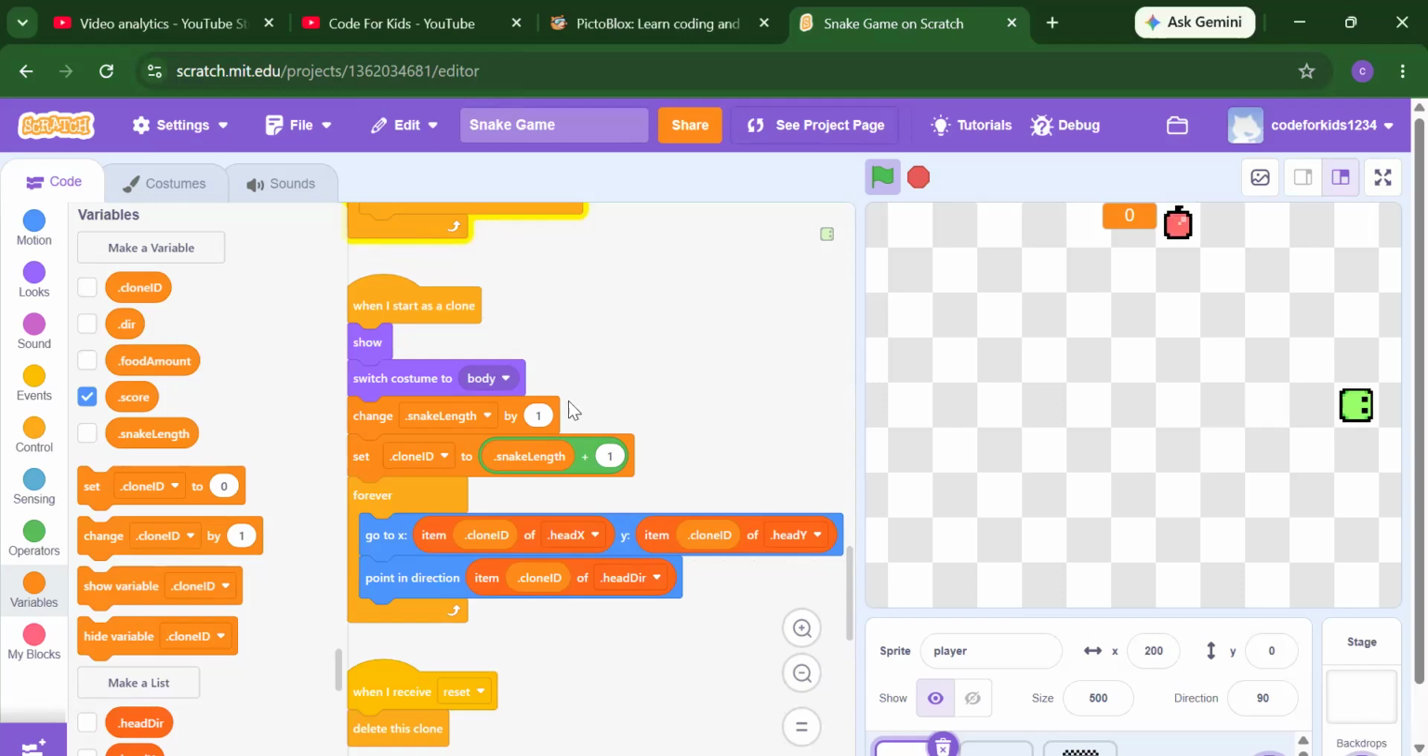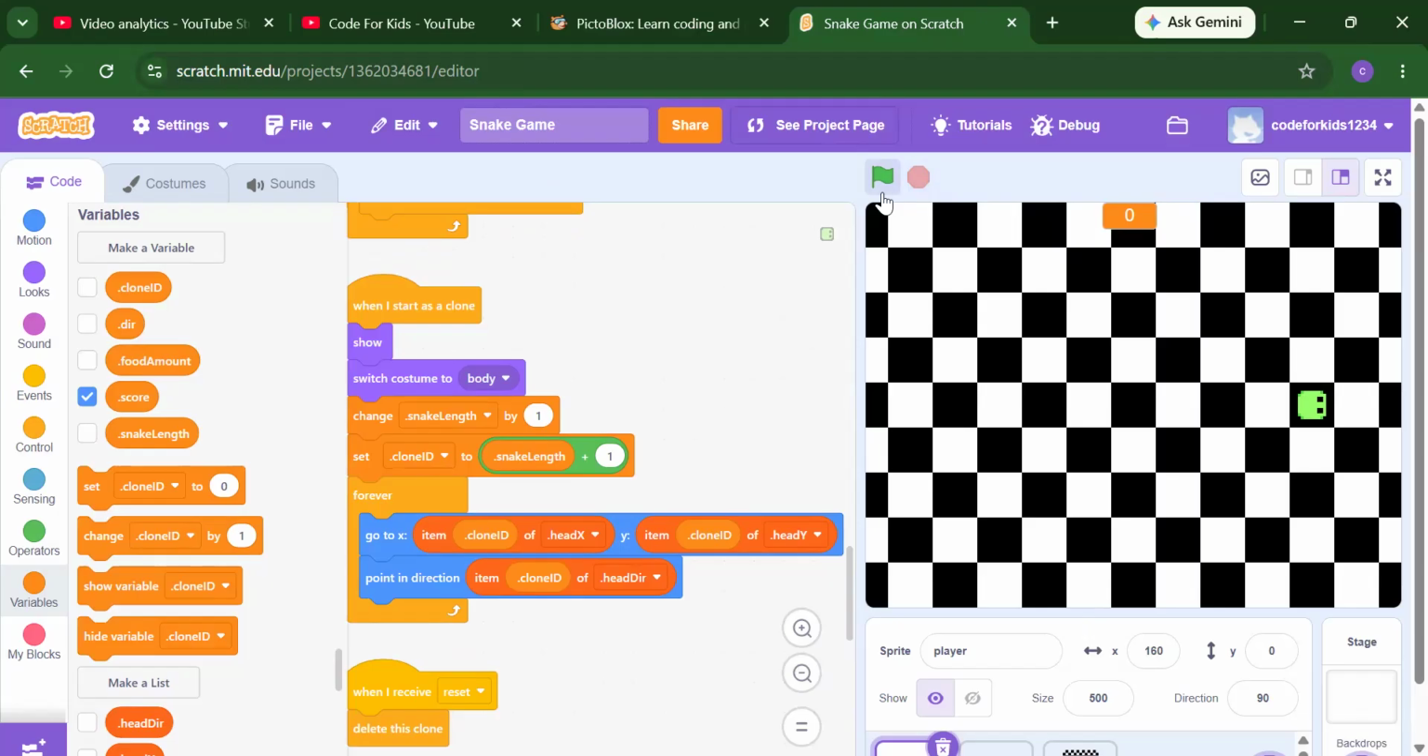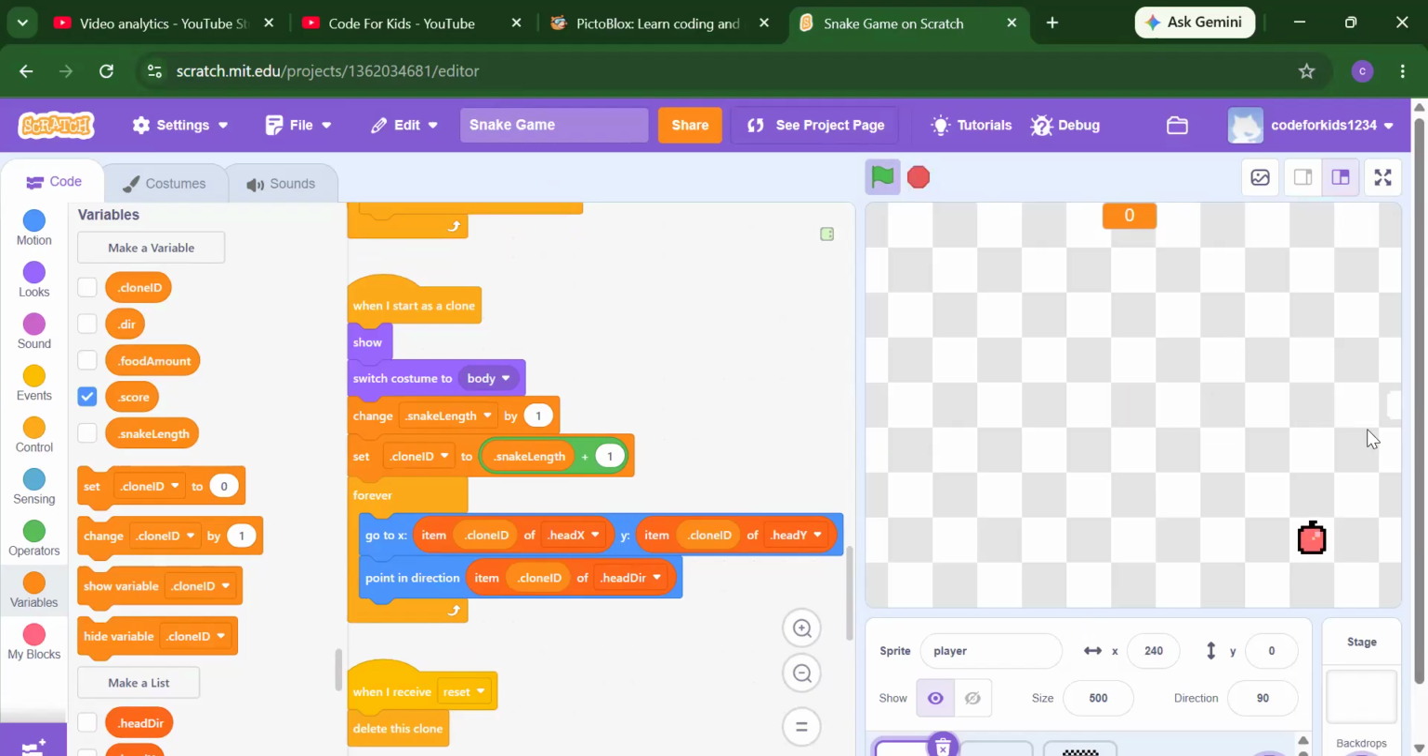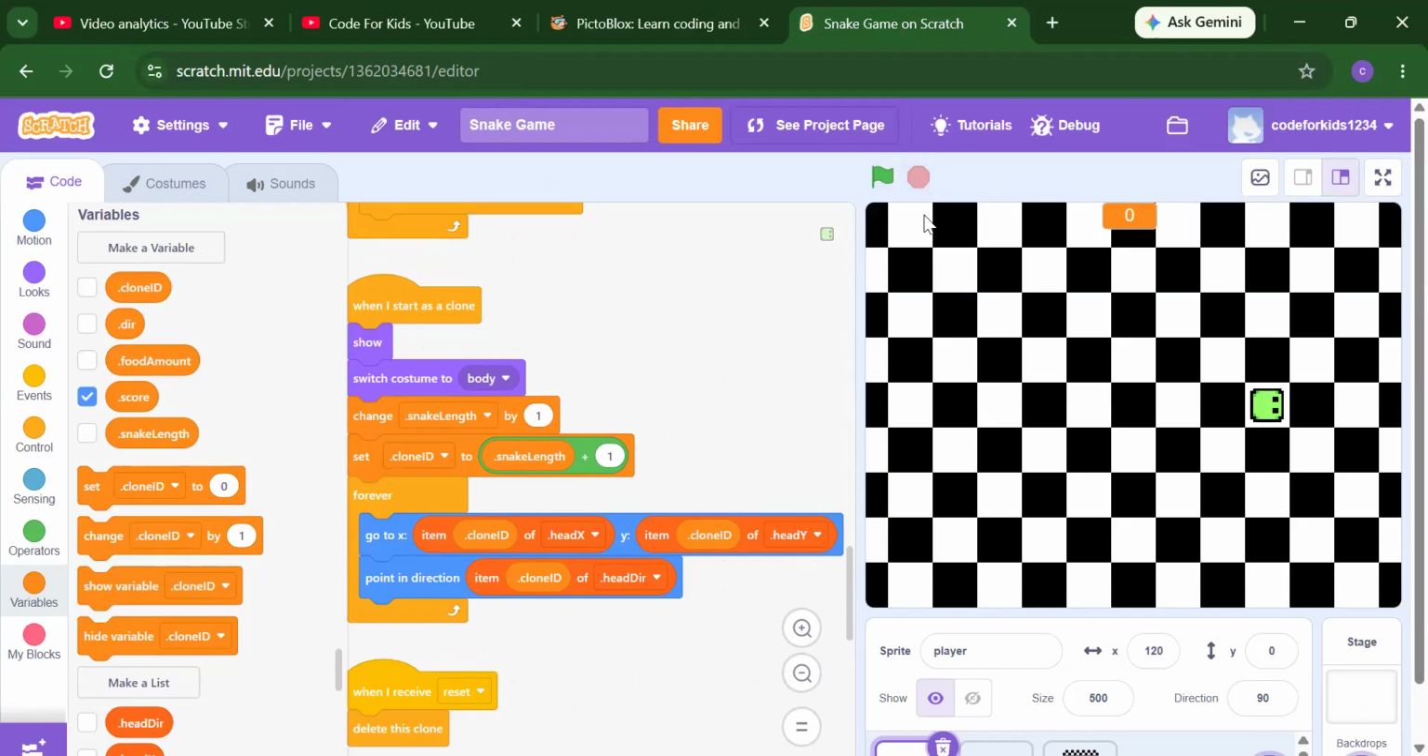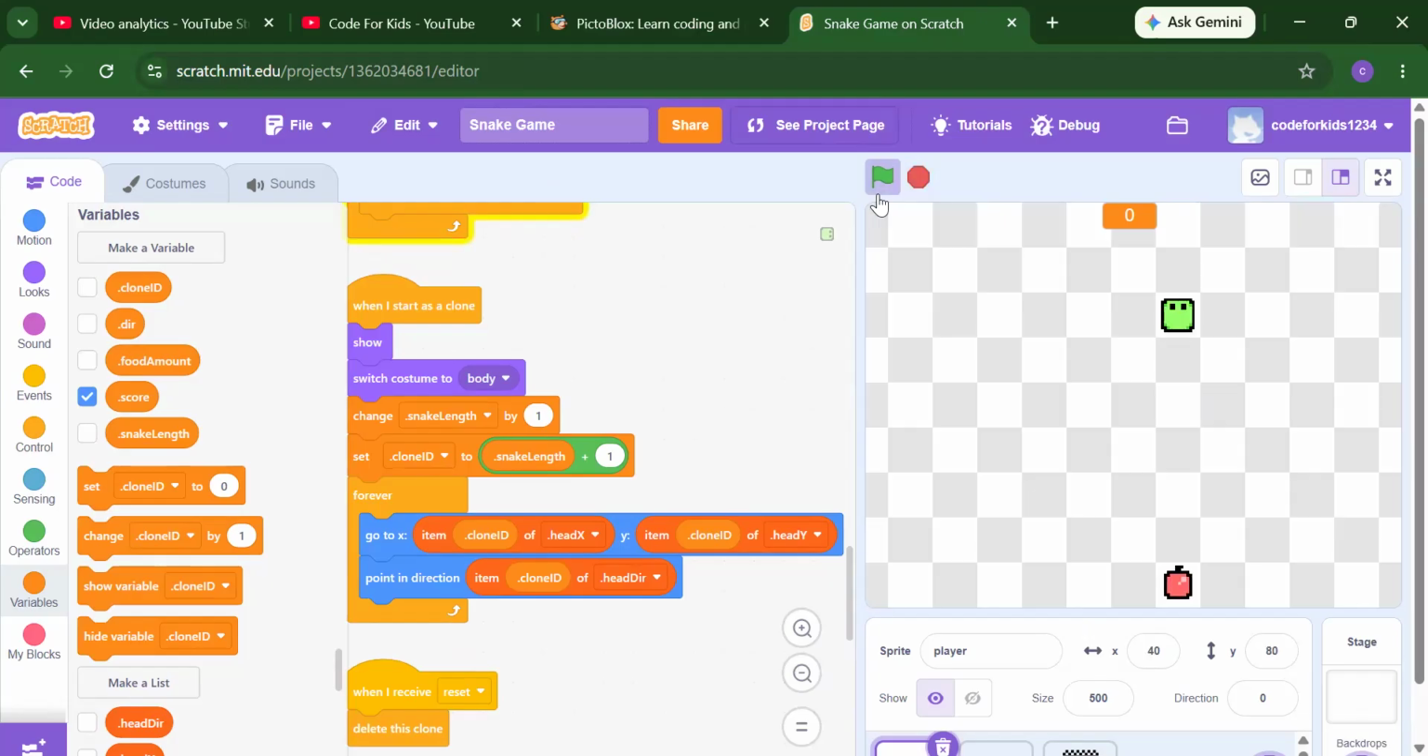Let me show you what result we will get. I will run the project again. As you can see, this is our snake. We have to use WASD. W is if you want to move upward, and S is if you want to move downward. Let me show you something over here.